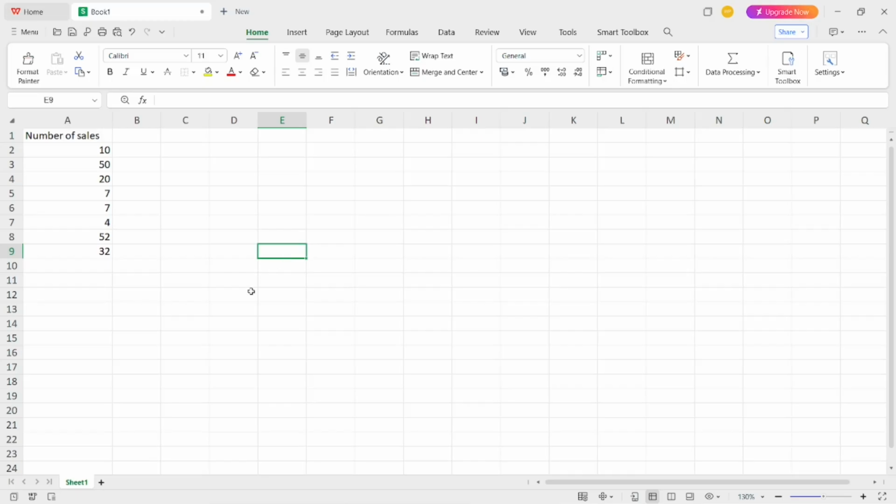Hi, in this tutorial I'm going to show you how to use the average function in WPS Spreadsheet. If we want to use this function, we need the correct data. So here we have a number of sales.